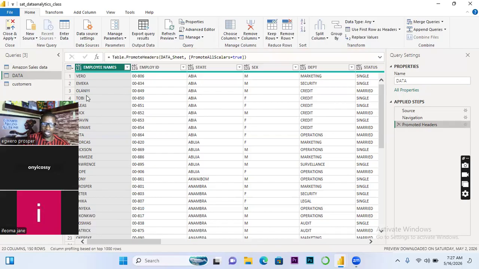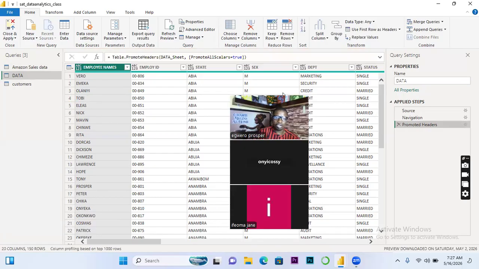Employee's name. Now there are times names can be given to you in a way that you have first name and surname together in one column. First name and surname together in one column. And they ask you to split them. For example, the surname should be in a separate column from the first name.